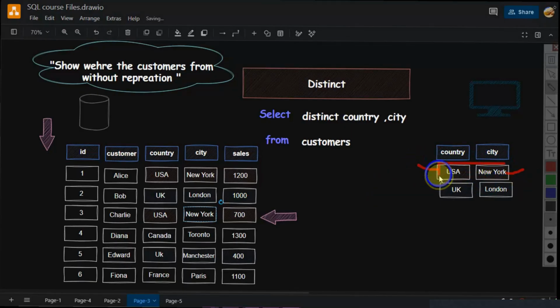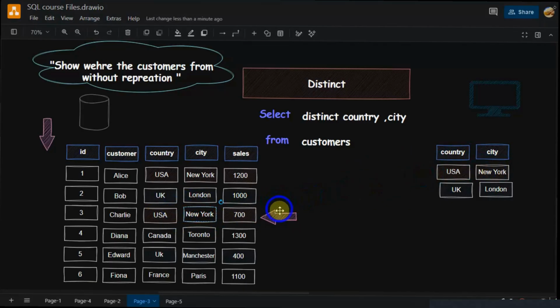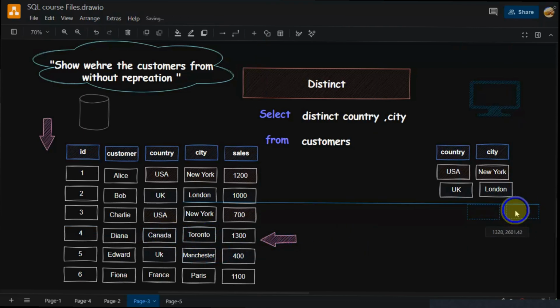So we have the combination of two, this one and this one. And here it is USA and New York. So both of them are the same. So we'll ignore this. We'll not show it because we already have it here. Then we have Canada. Did we have Canada before? Not yet. So it will show.